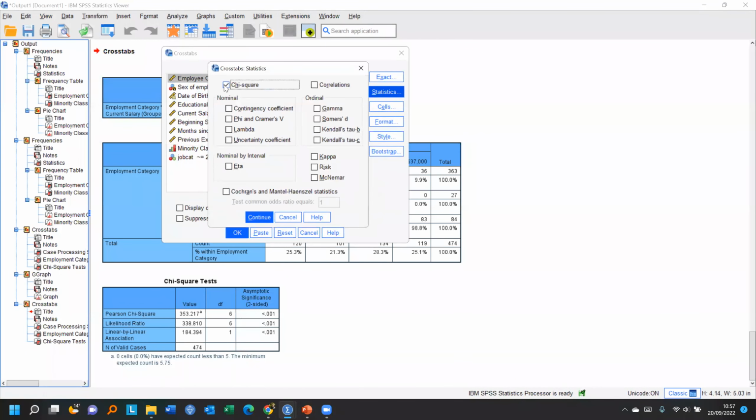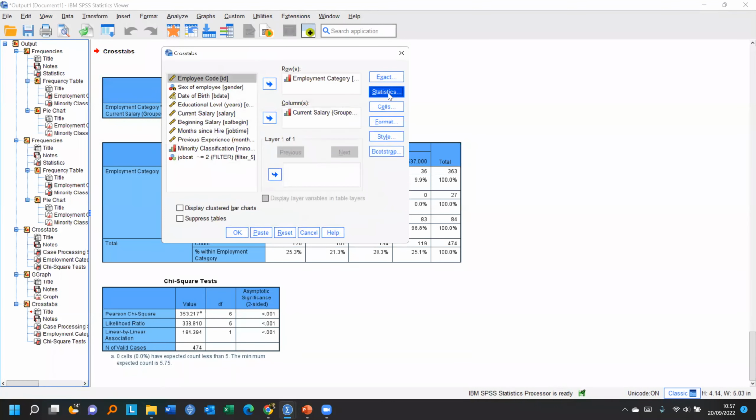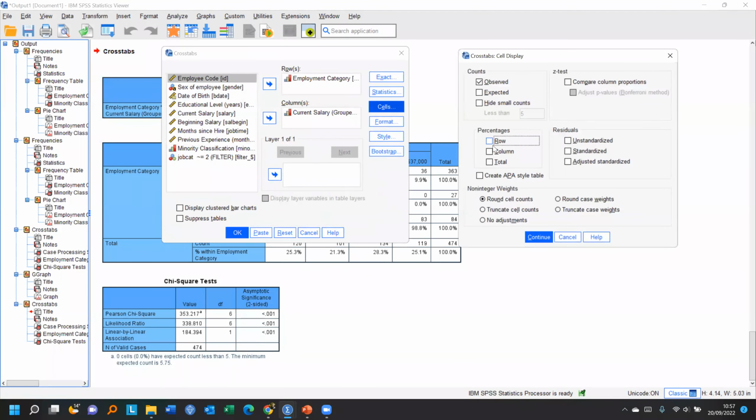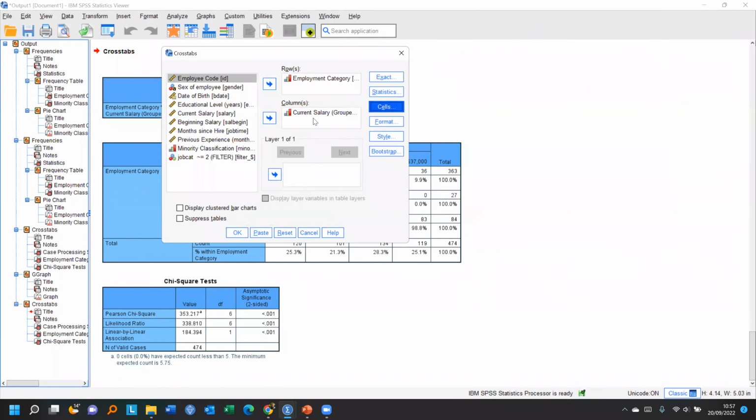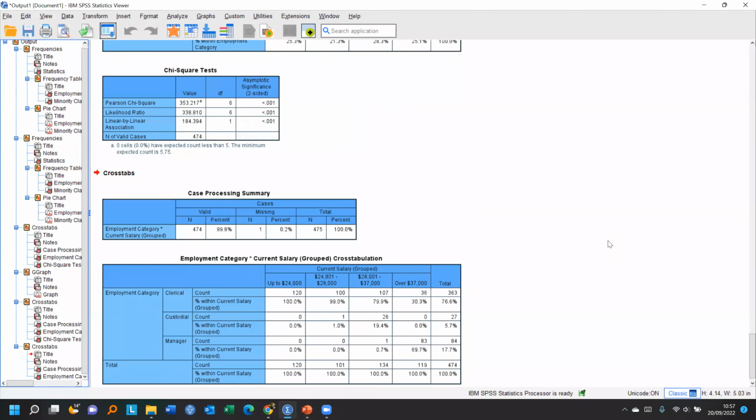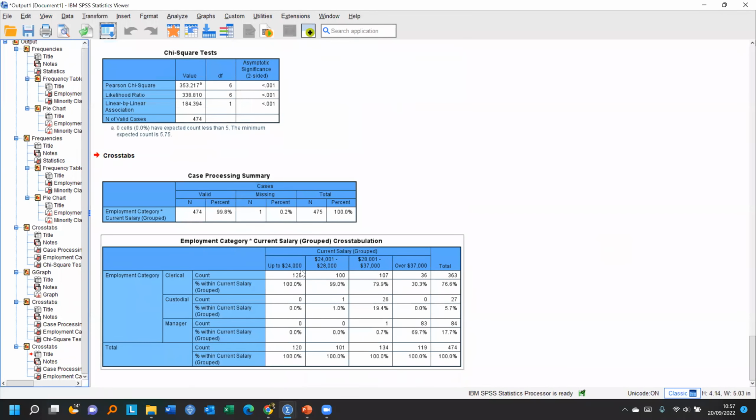Let me switch off this test. Whereas if I changed it and said in the sales here, I wanted my column percent, then it would say percentage within current salary, because current salary is in the column percent. So hopefully that makes that clear. Now it says percentage within current salary. So that is how that's brought about.